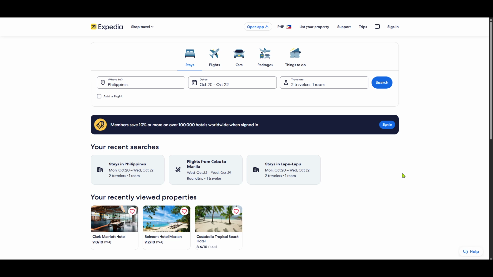Once the page loads, the next step is to sign in. You'll find the Sign In option usually at the top right corner of the homepage. Click on it and enter your login credentials. If you've forgotten your password, look for the Forgot Password link to help you reset it. Once logged in, you'll be redirected back to the Expedia homepage.